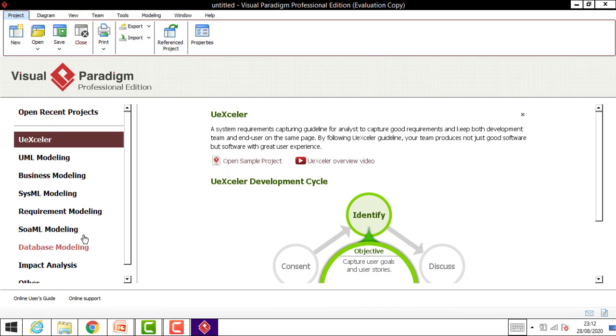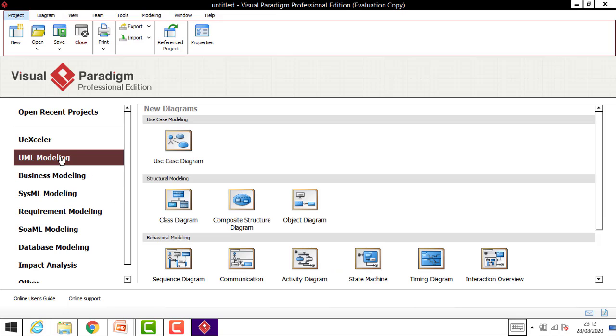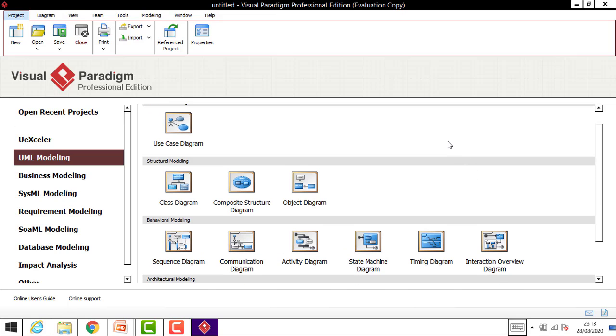In this section of Visual Paradigm, you can see we can create different sorts of UML modeling tools. So you can click here. For example, if I click on the UML model, I will select a particular model here, and then I will work on this model. For example, class diagram, object diagram, composite structure diagram, sequence diagram, communication and activity diagram. We have discussed all these diagrams in our previous lectures. Here we will practically develop these diagrams in Visual Paradigm.